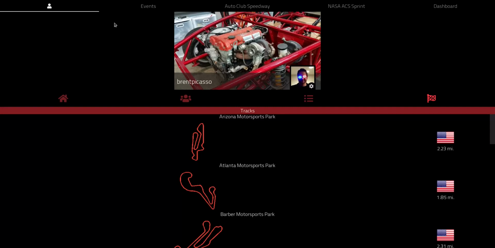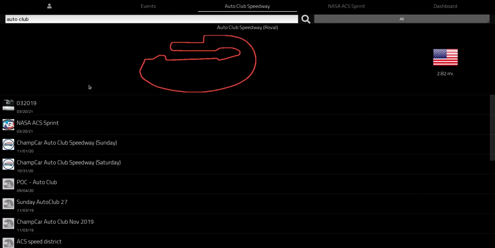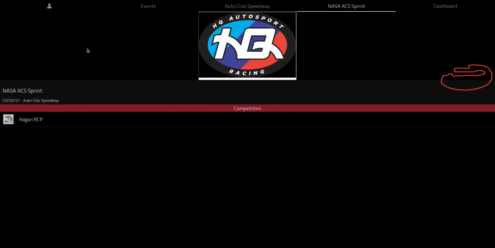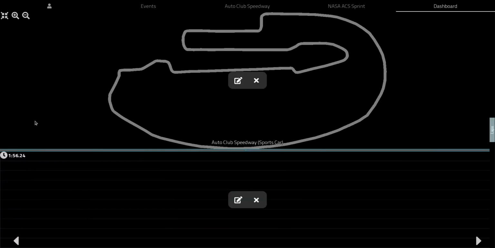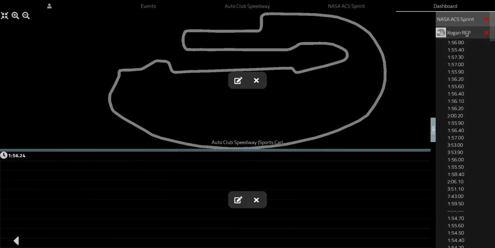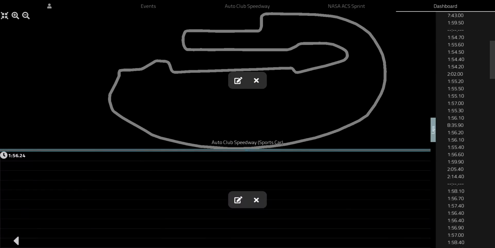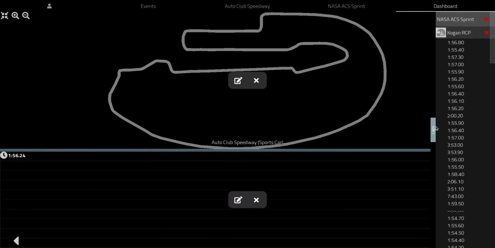So I have the Podium app running right now, and this is the home screen. We have some tire temperature data we can look at from Auto Club Speedway, and this was recently recorded by HQ Autosport. So Robin and Retta, thank you for the data. We have Auto Club Speedway, and we select Kogan RCP. And we have a list of laps here on the right side.